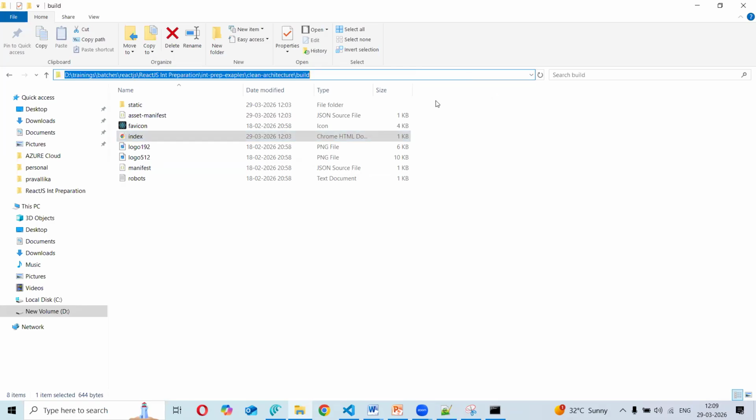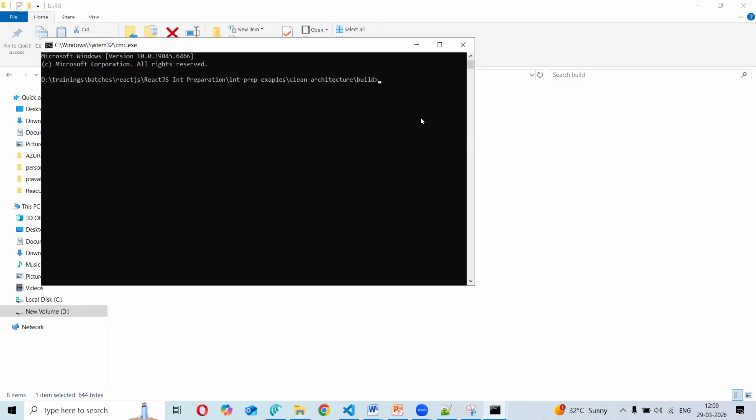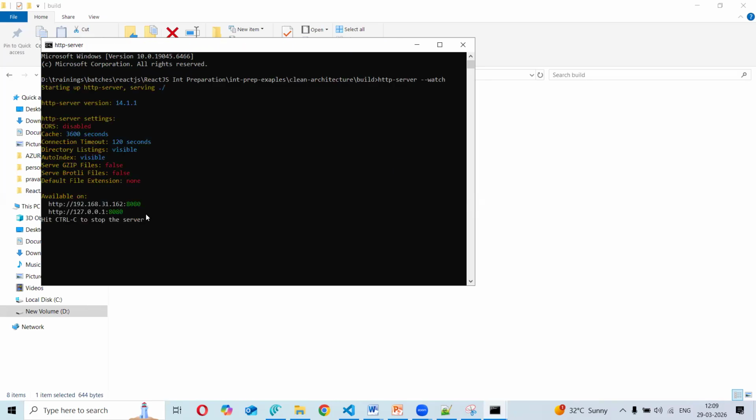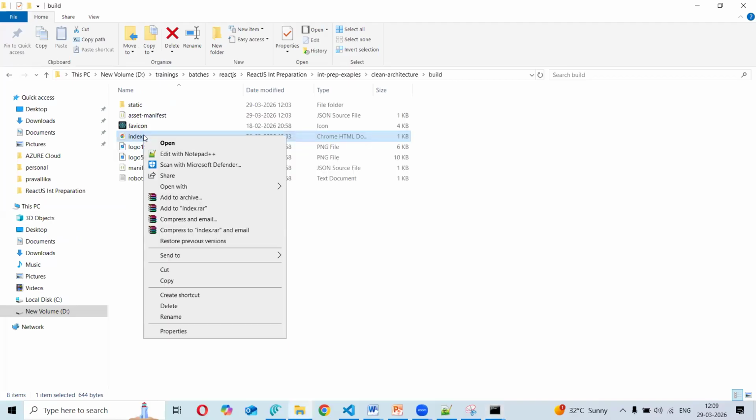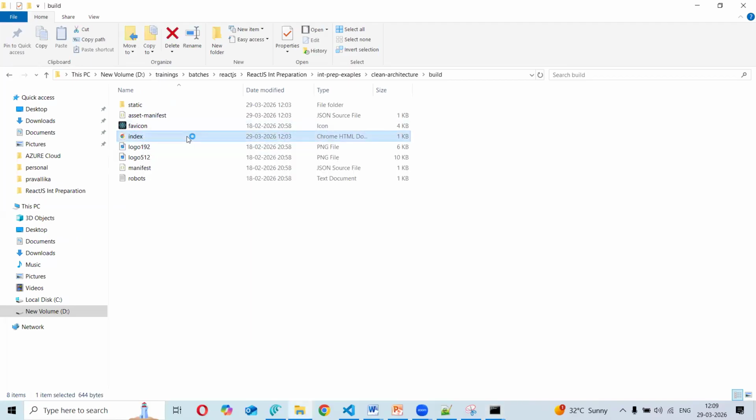Go to the address bar, type cmd. All this information I prepared as notes and I will share the notes with you, same as every day. Okay, http-server -watch. Let me run this one. Now see, if you open this normal index.html file in a browser, right, it will not work. I just opened it. Okay, this is the physical file, nothing. The component, nothing will load.